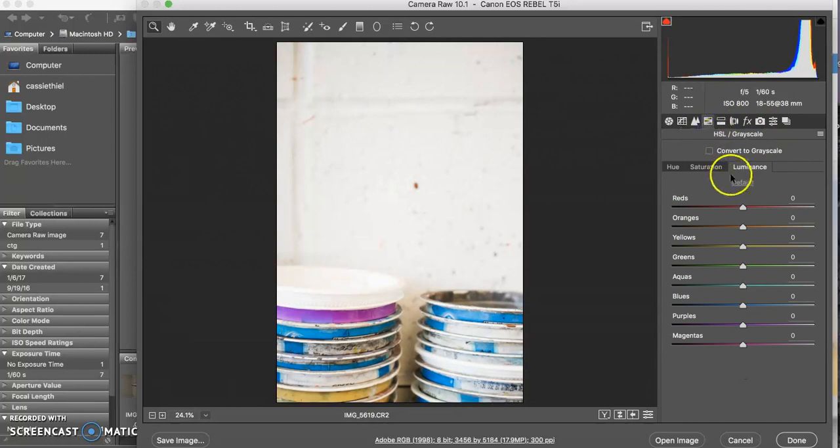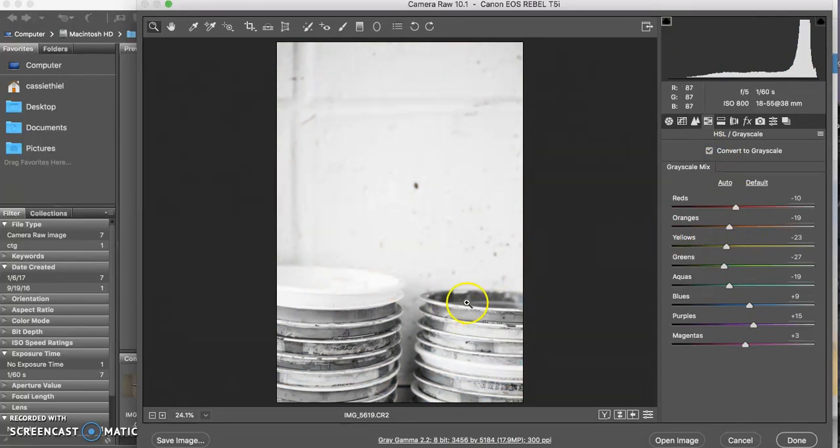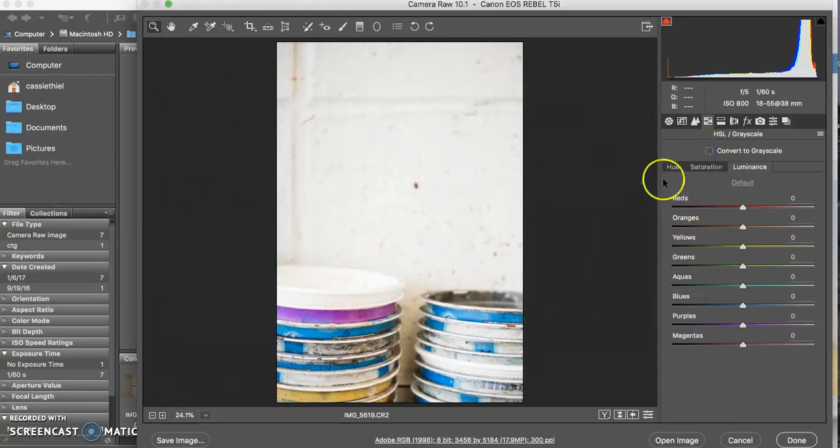Also on the HSL grayscale panel, if you checkmark this box, that will turn it to black and white. And you can adjust the different colors inside of the black and white to adjust the contrast there. So that's how you would turn your image black and white as well.